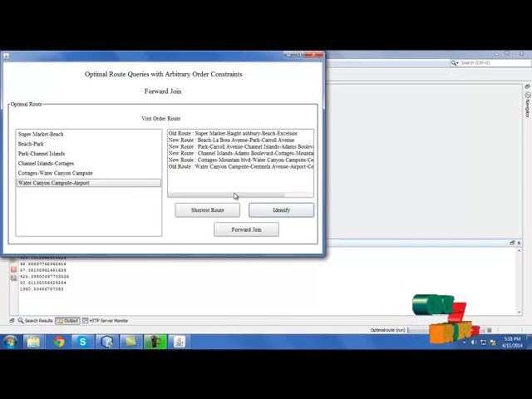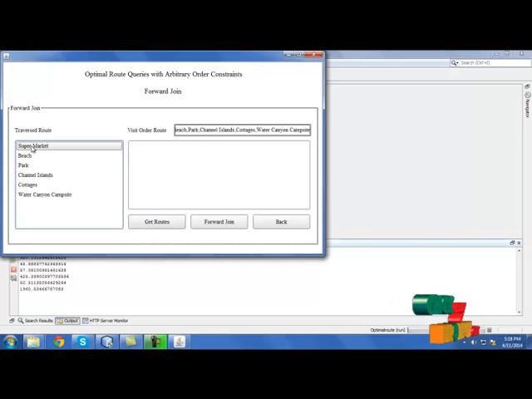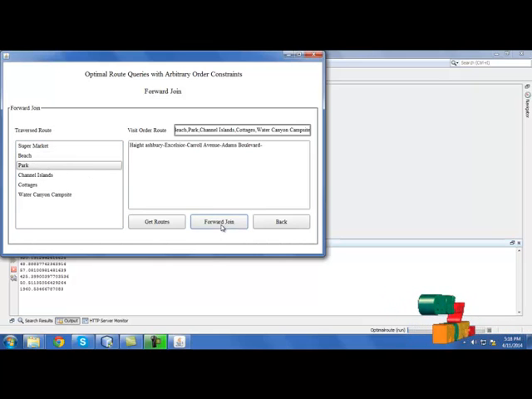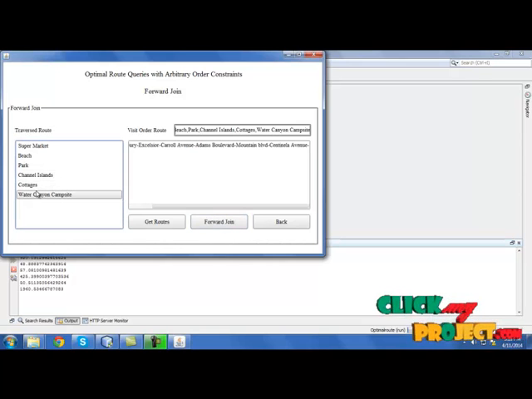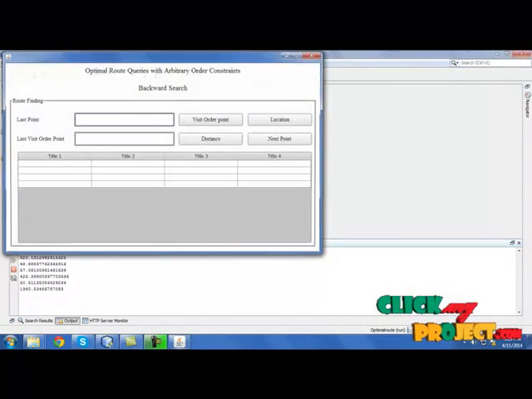So after identifying all these, we need to join the routes. Click forward join, click get routes. Now select the traversed routes. First supermarket, click forward join, then select the next point, click forward join. Likewise repeat it for the whole process. So these are the total places which we are going to visit from the starting and destination points and the intermediate points. Click back. Now select the backward search algorithm.